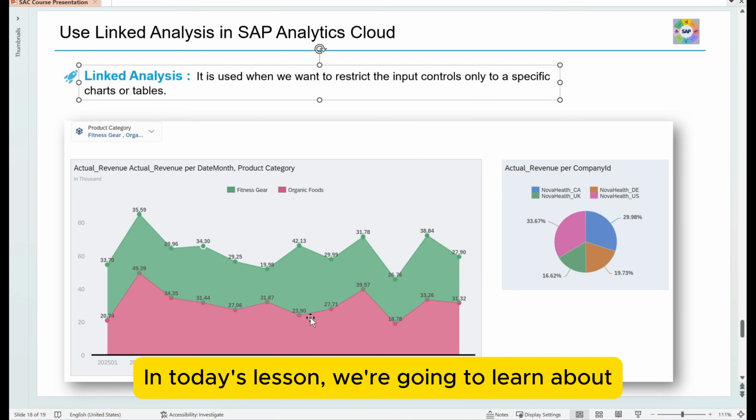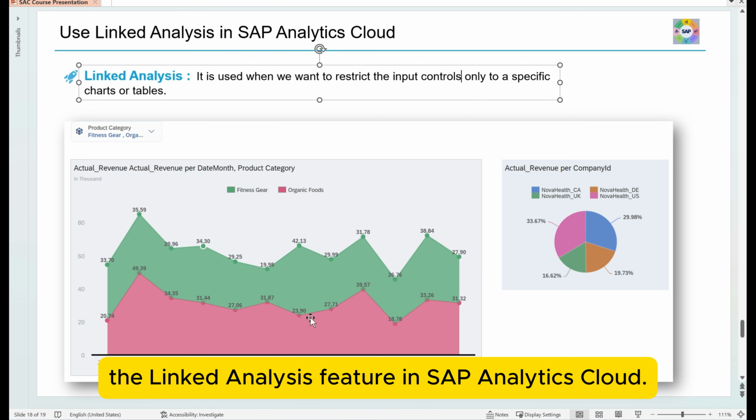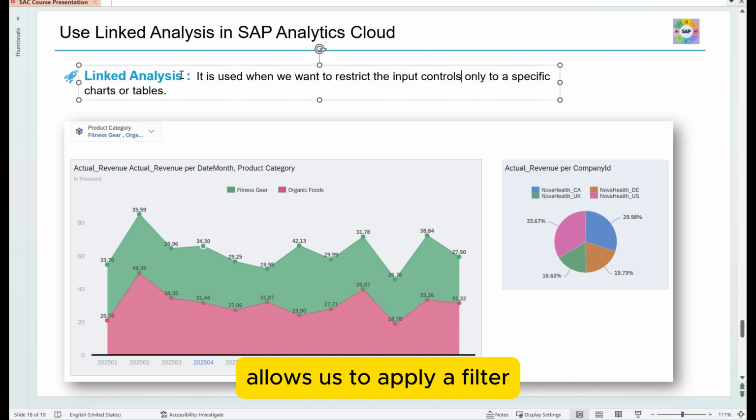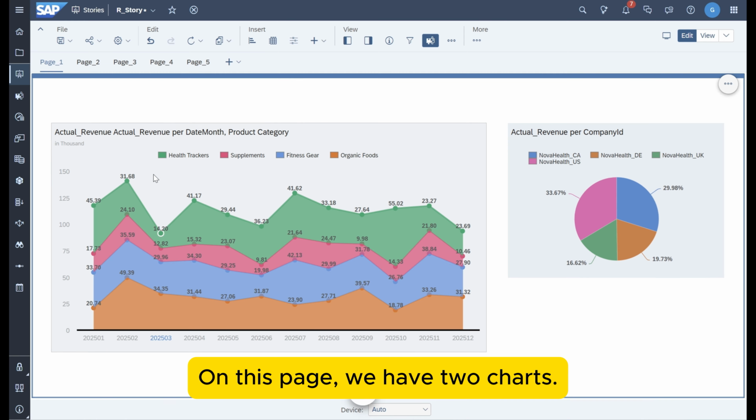Hello everyone. In today's lesson, we're going to learn about the linked analysis feature in SAP Analytics Cloud. This feature allows us to apply a filter to a specific chart or table. Let's look at an example.